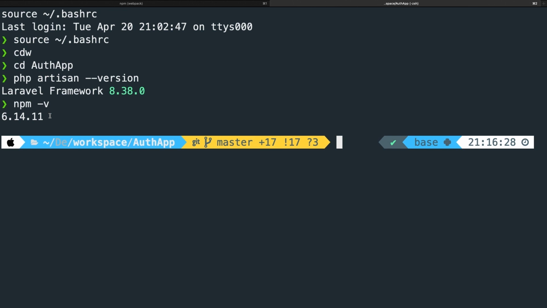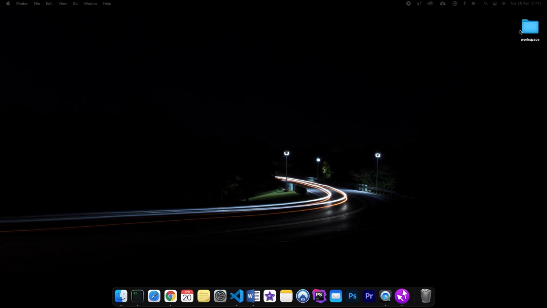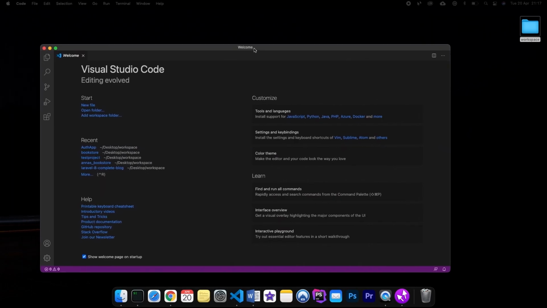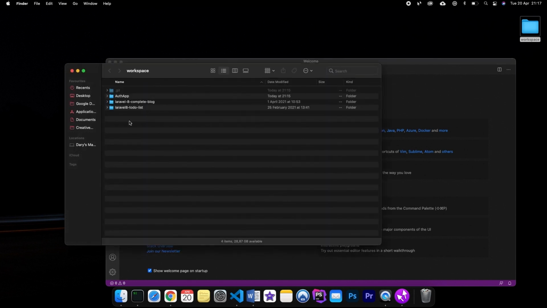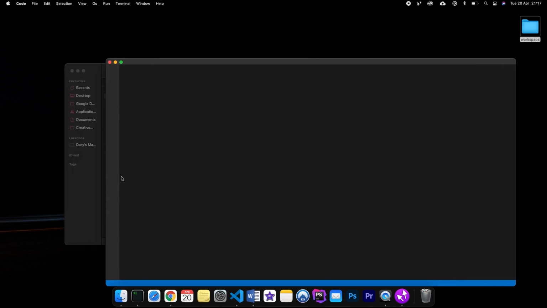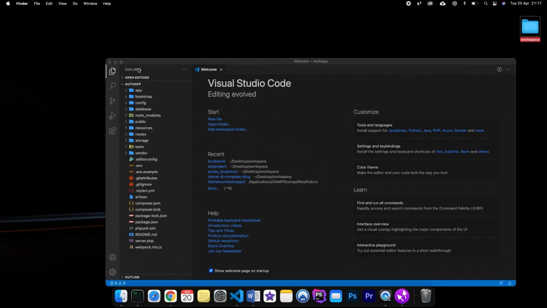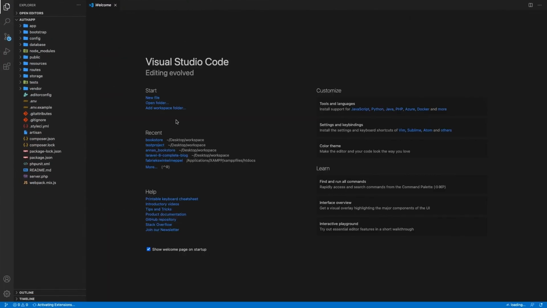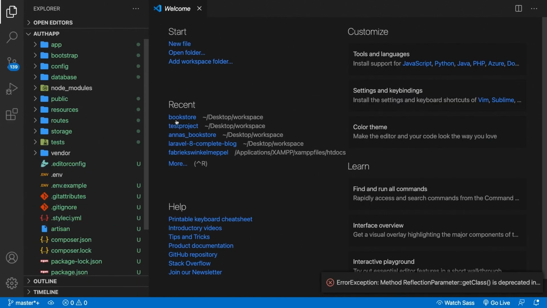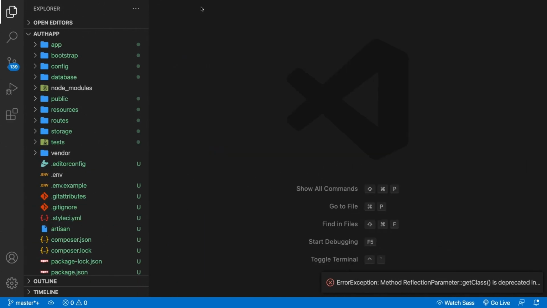So right now, it's finally time to dive into our code editor. So let's open Visual Studio Code and let's open our workspace as well. I need to drag down my Visual Studio Code. Alright, so in our workspace, let's drag auth-app into the code editor. Let's close off the folder because we don't need it. Let's make it bigger and let's also zoom in. Let's close off the welcome screen.